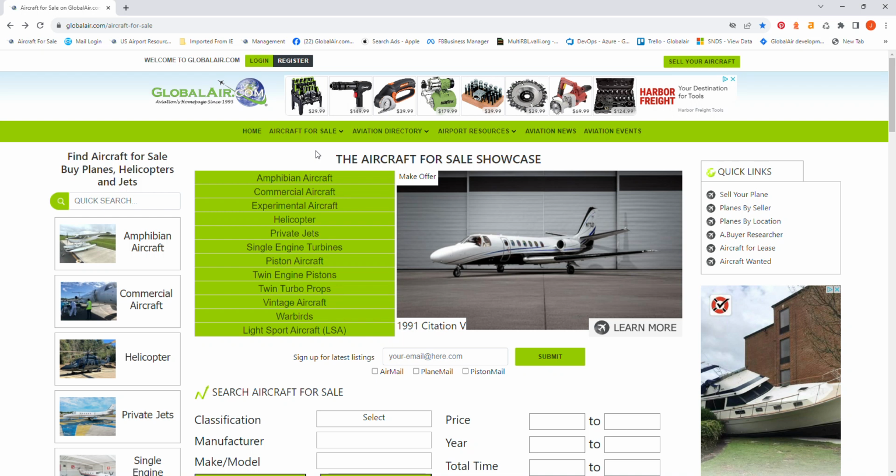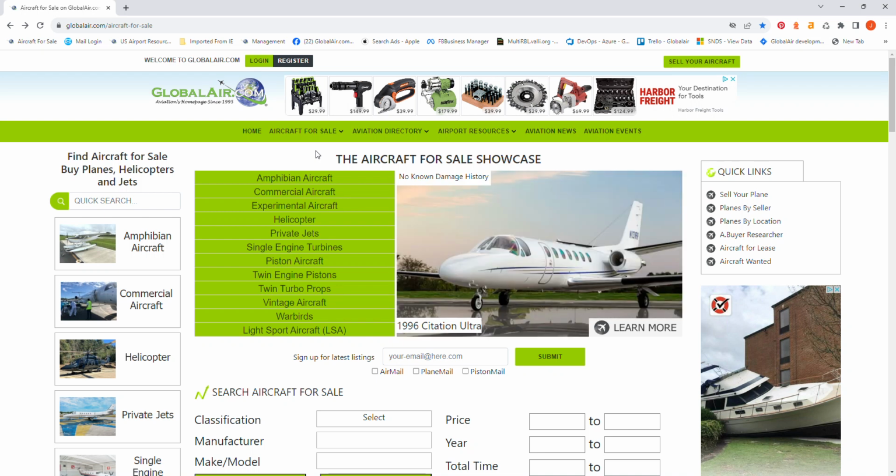Hey, and welcome to the GlobalAir.com Aircraft for Sale section. My name is Chase, and I'll be showing you how to navigate all of these features.